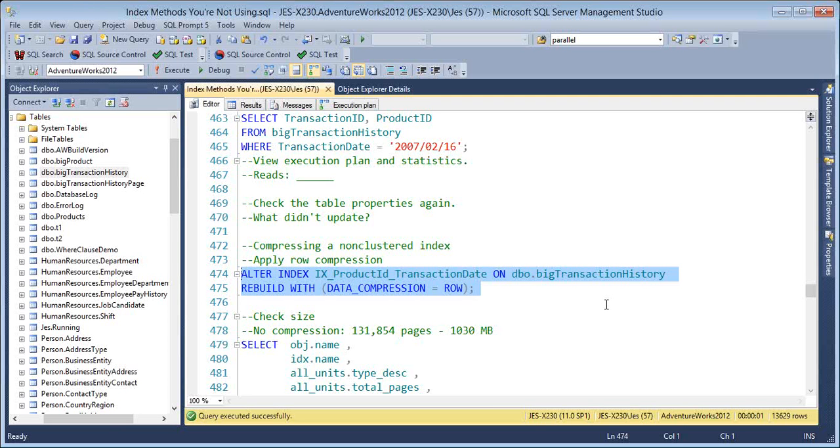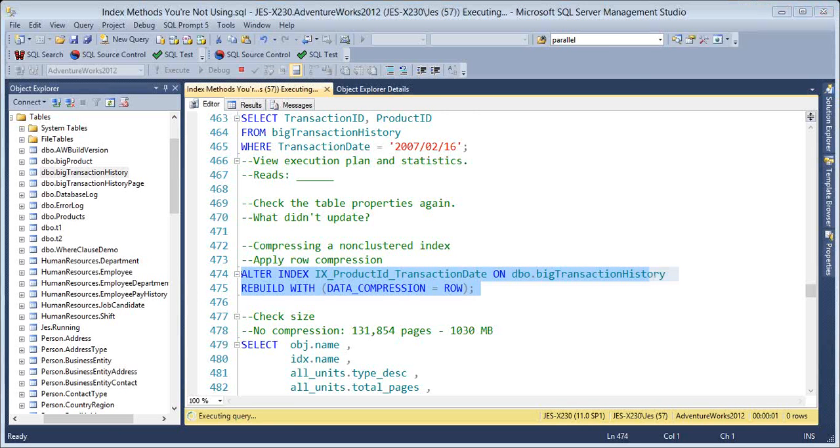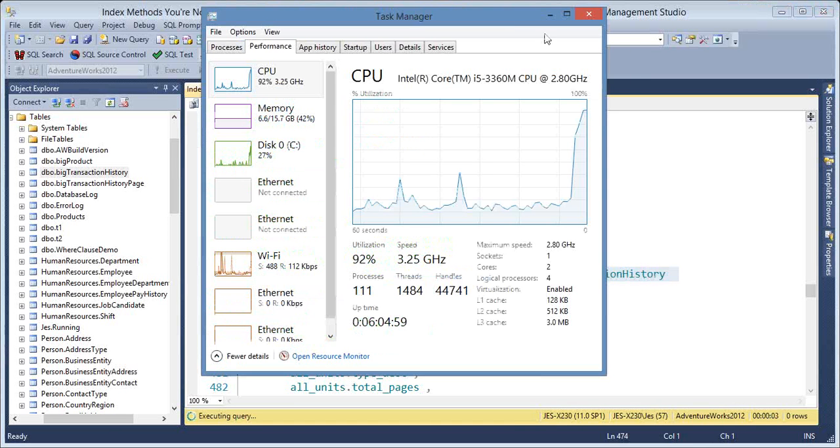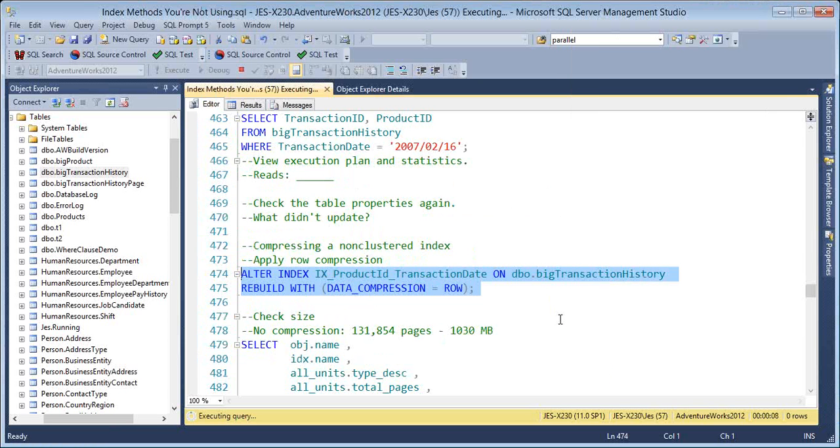Nobody says you can't. To compress a non-clustered index, instead of issuing an alter table rebuild, we issue an alter index rebuild command. And again, we watch CPU usage spike, and we wait for a minute. And we wait. Yep, we're still waiting. And this is on a local instance. I have 16 gig of RAM on this laptop, and we are still waiting.